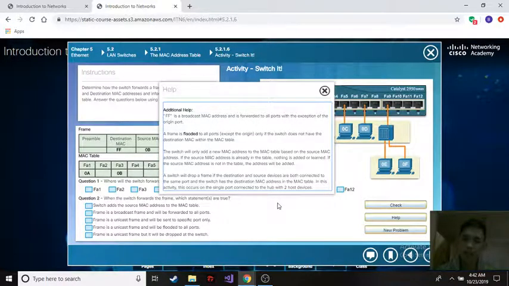Next, the switch will only add a new MAC address to the MAC table based on the source MAC address. If the source MAC address is already in the table, nothing is added or learned. If the source MAC address is not in the table, the address will be added.